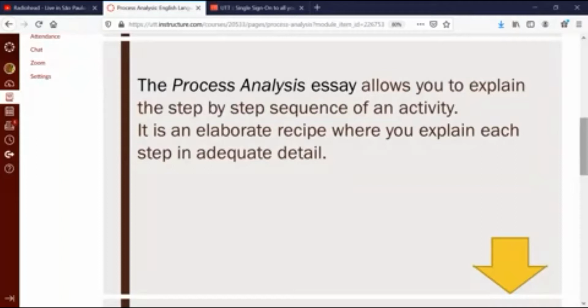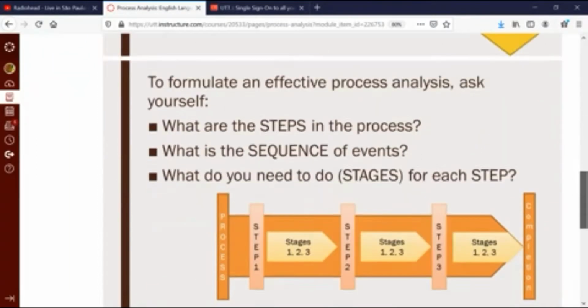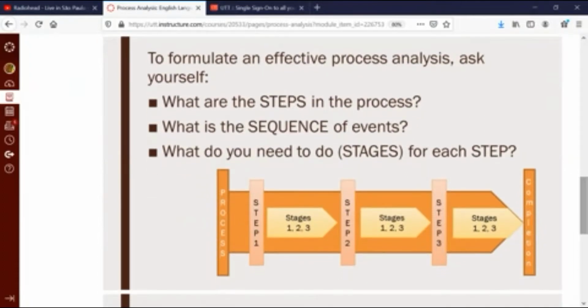So with the process analysis, you want to look at the overall process, then you want to break it down into its steps. What are the steps I need to do to make this process happen? When you break it down into the steps, you want to look at which step comes first and put it in sequence. So I have to do step 1 before I do step 2, before I do step 3. And then for each step, you want to break it down into the stages, right?